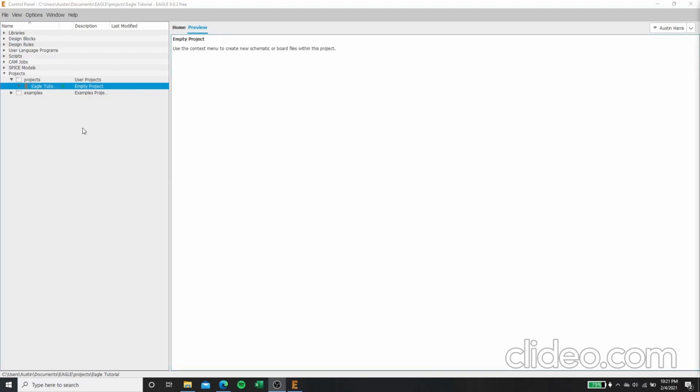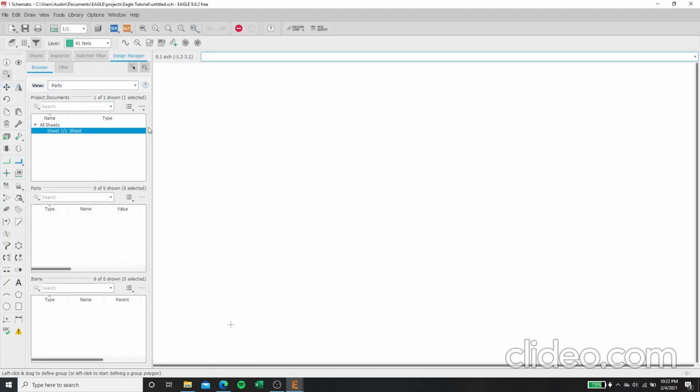So now that we have a new project started, we want to begin the first step in our design for our LED flasher. And so that is going to be creating a schematic. And so to do that, we're going to right click on our project and move over to New and select Schematic, which is going to open up a new window and give us a schematic workspace to begin adding parts to.